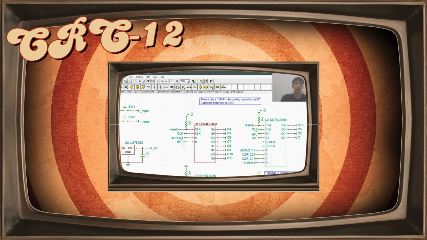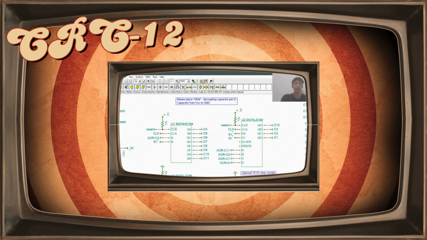So, as you can see here, we have C4, C5, C6, C7 up until C11 controlled by this 164 IC. Later, we'll discuss what those C outputs mean. And then, we also have this 74194 IC, which serves as a parallel input, parallel output mode of registering.